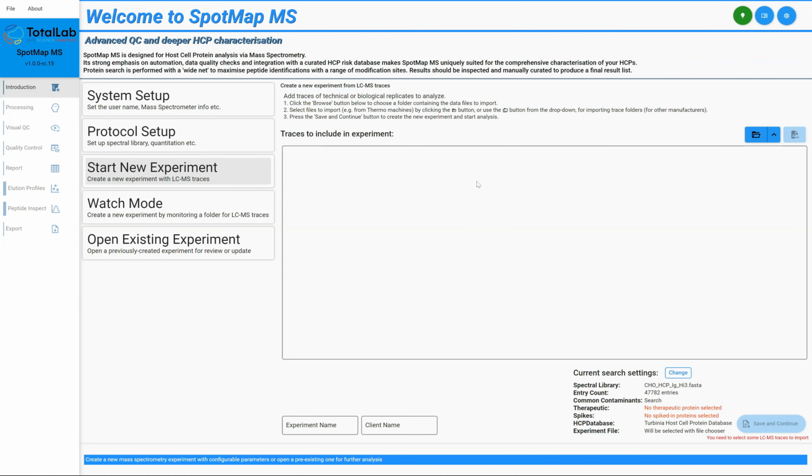So to create a new experiment, I'm not going to create a new experiment. I'm going to just open an existing experiment because it's going to be much quicker than it is to analyze a full new experiment, and it wouldn't make for the world's most entertaining video for you, the watcher. So we would click this button here and open up a window to bring in our raw trace files from our LCMS.